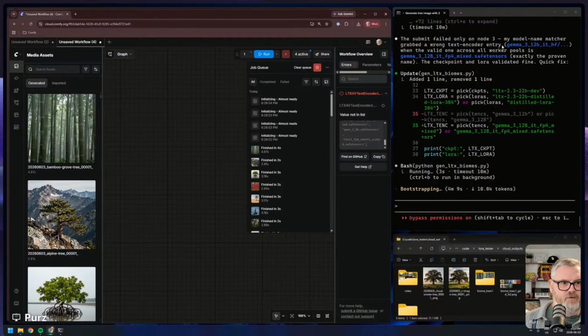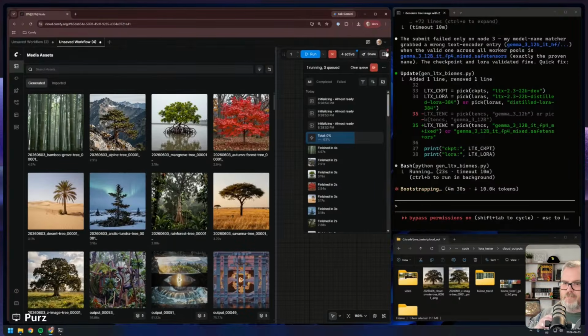The submit only failed on node 3. My model name matcher grabbed a wrong text encoder entry. It hallucinated a model name, and guess what? It didn't work. This is the thing I've been screaming at the AI for ages. When it hallucinates model names, suddenly things don't work because the model names matter. But it figured it out, cooked it all out.